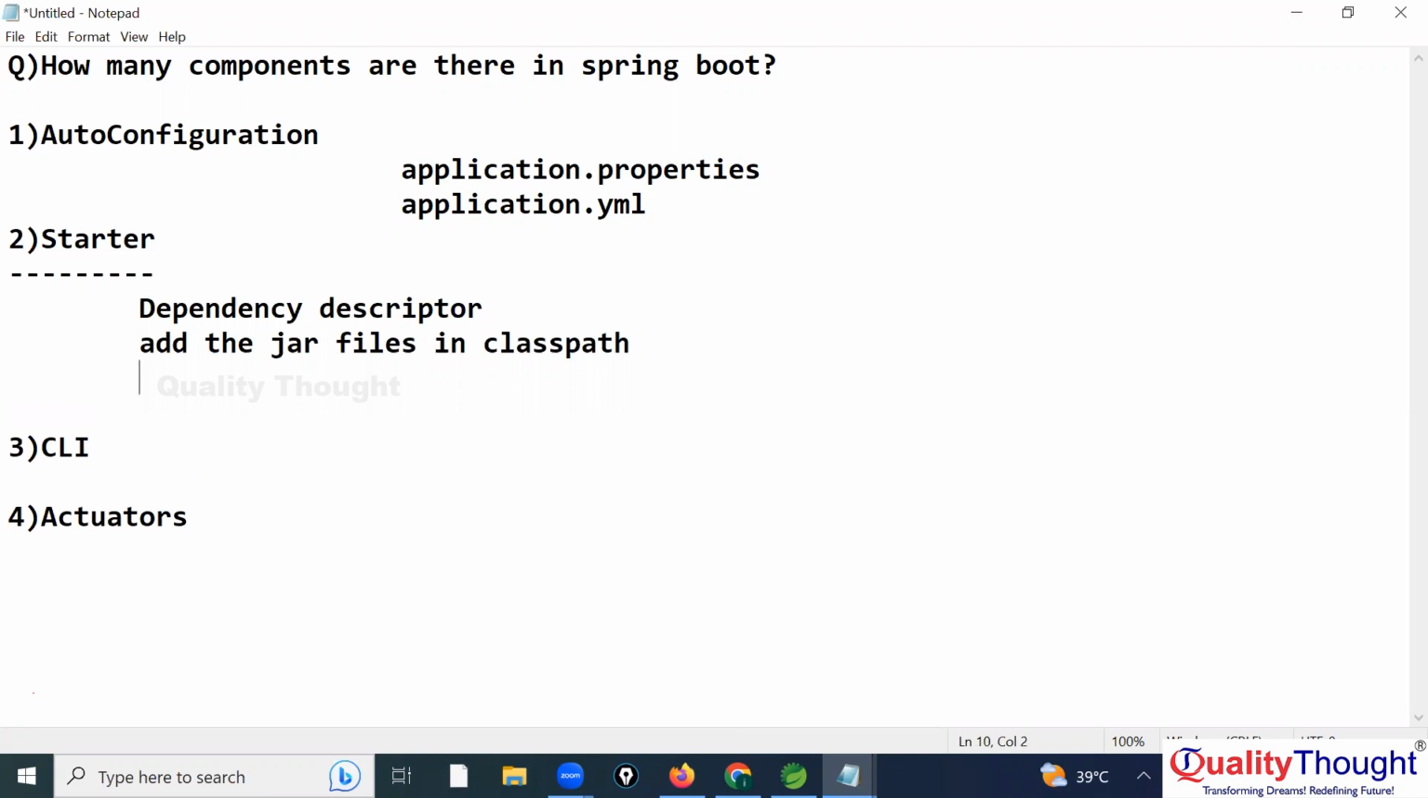That is the reason with the help of starter our development becomes faster and easier also. Why easier? We are not adding the jar file. I will tell the starter, I need this dependency in my project, please take the dependency. The starter will add the dependency in our project. So tell me, development will become faster and easier or not? So remember, starter is very, very important.